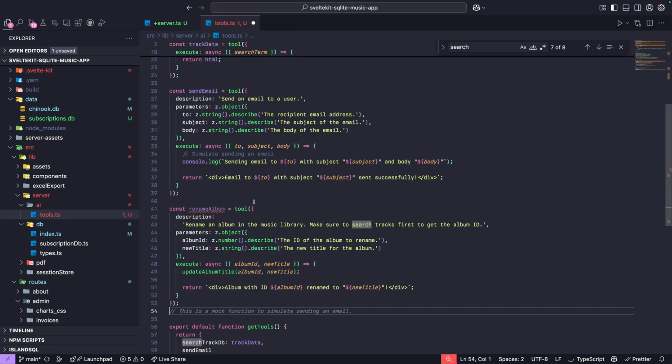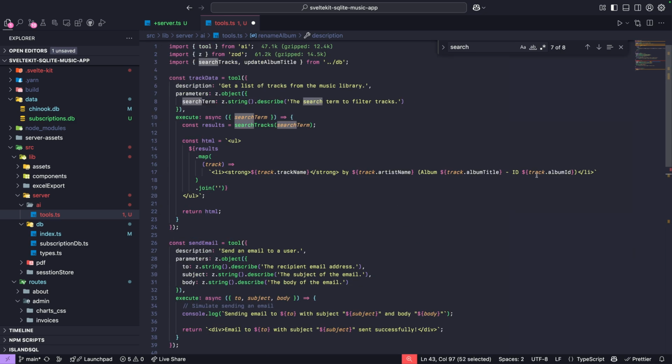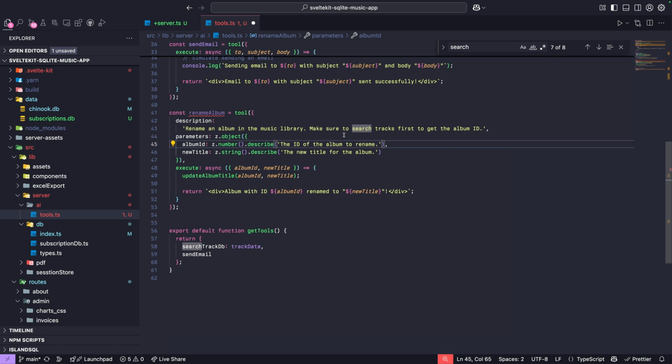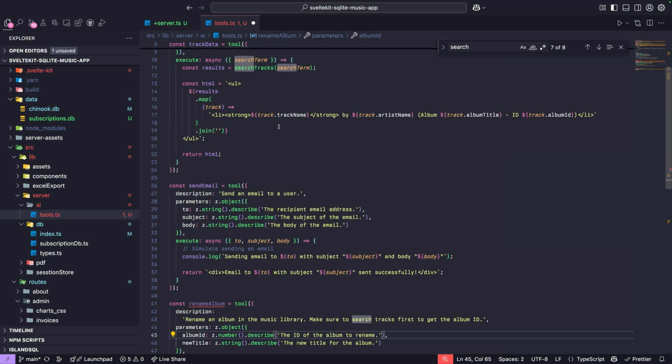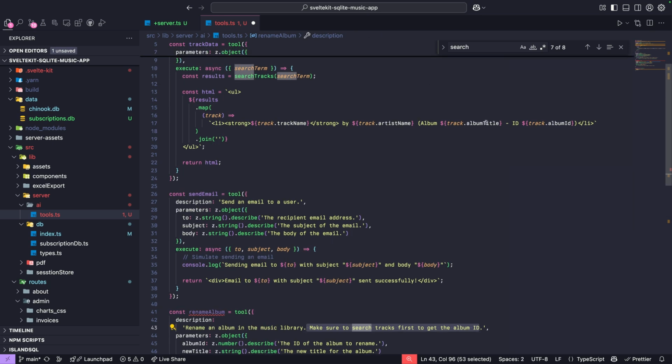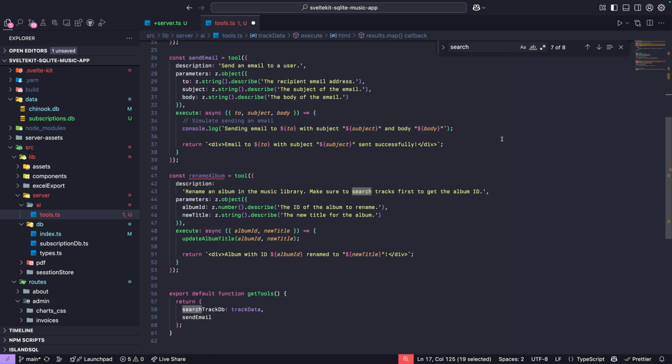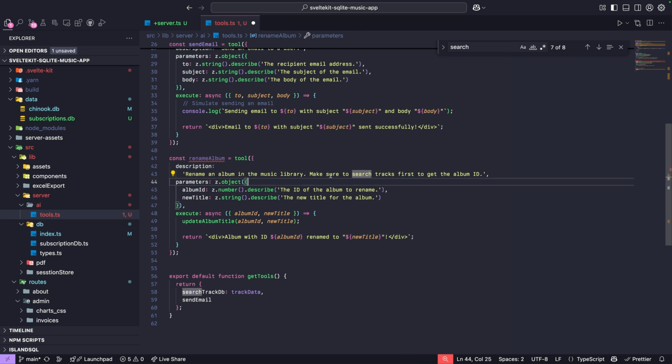So I will add here rename album. Rename album in the music library. Make sure to search tracks first to get the album ID. So now in here I put album and ID into it, because otherwise it doesn't know the album ID. I tested this around a little bit and unfortunately it's a bit naive, let's call it that way. First it didn't even call this one, so I needed to add this "make sure" thing. And if I didn't have the ID in here, it would just make up any album ID. And this is of course pretty horrible. I'm not sure, you could prompt better, but that's the thing with LLMs. They're sometimes just eager to do something and don't think about whether they should, if they don't have enough information.